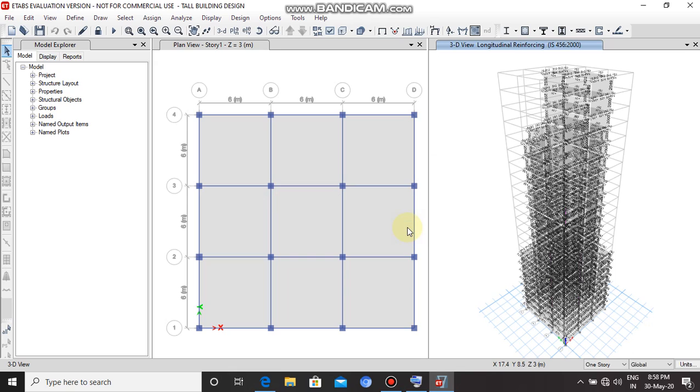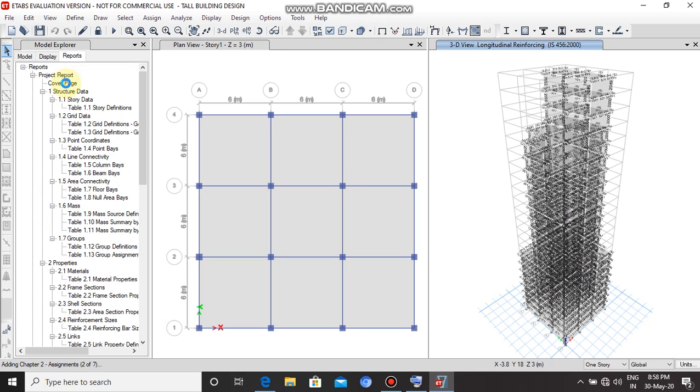We can find all the information about the building model. For that we have to click on Report, then double click on Project Report, and then double click on Summary Report to view the report. Let's wait for some time.